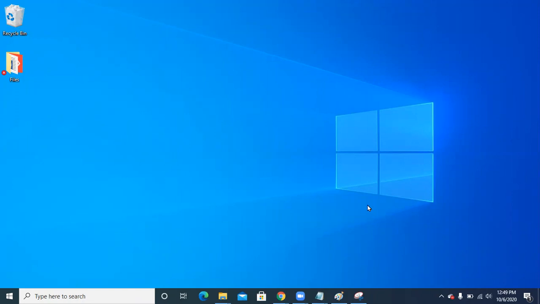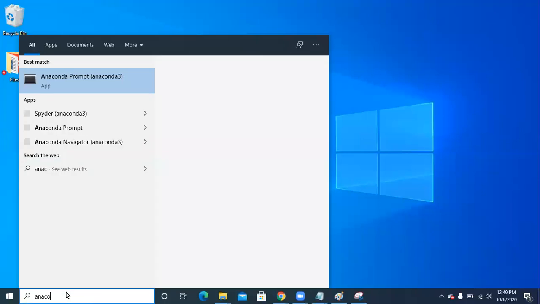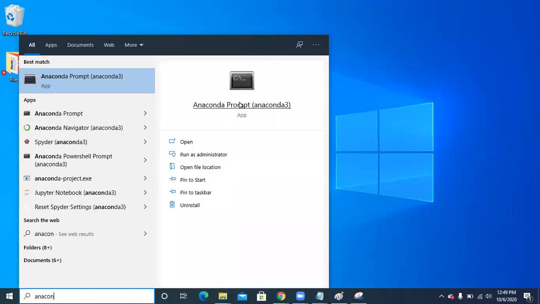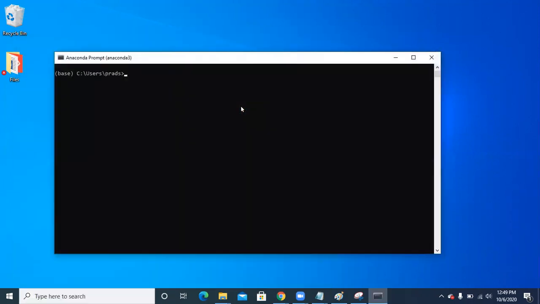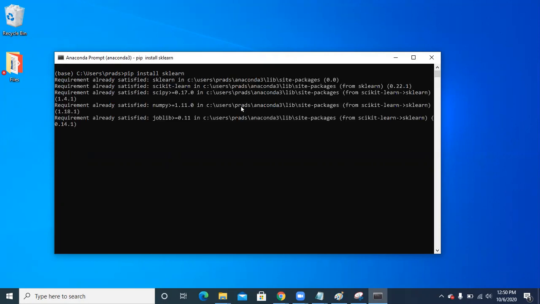Once you've installed Anaconda Navigator, then you can open Anaconda Navigator. Search for Anaconda in your start bar. Open your Anaconda prompt and type pip install sklearn. So this is the package for building machine learning models.